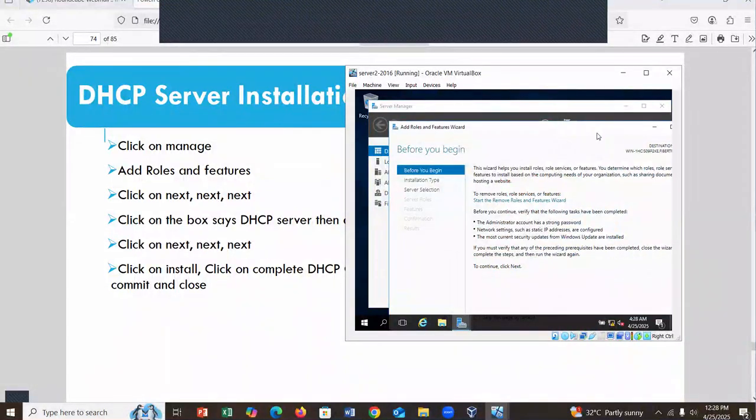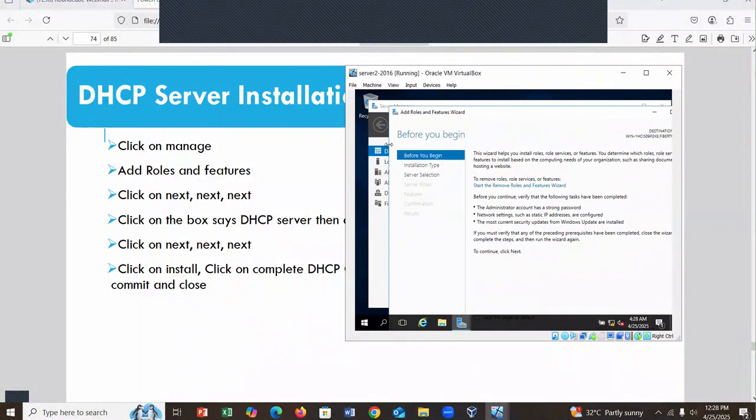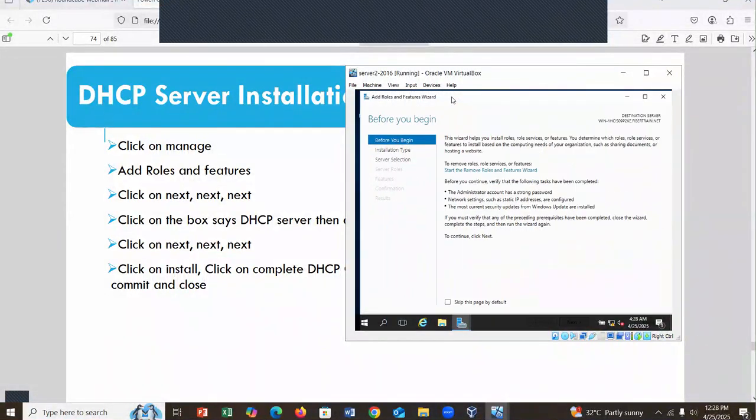Once you click on Add Roles and Features, I'm going to expand this thing. Hold on. I'm going to expand this icon so that you'll be able to see everything. I'm going to expand it. I'm coming.